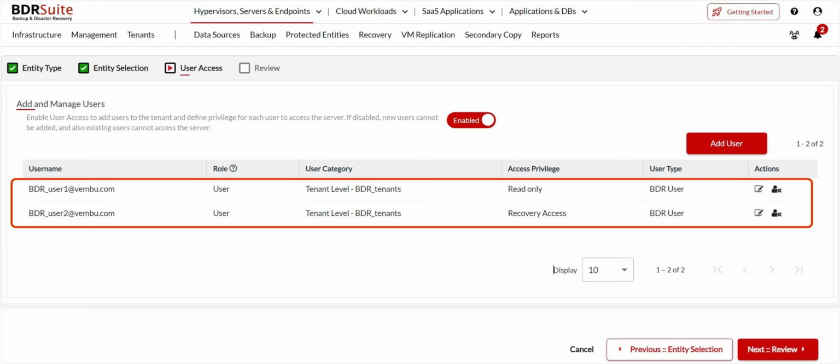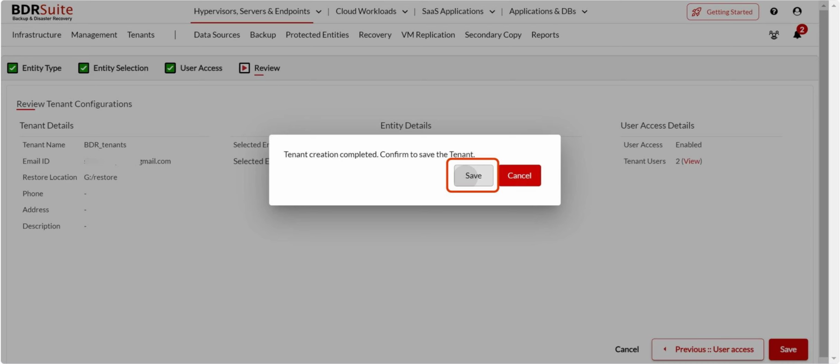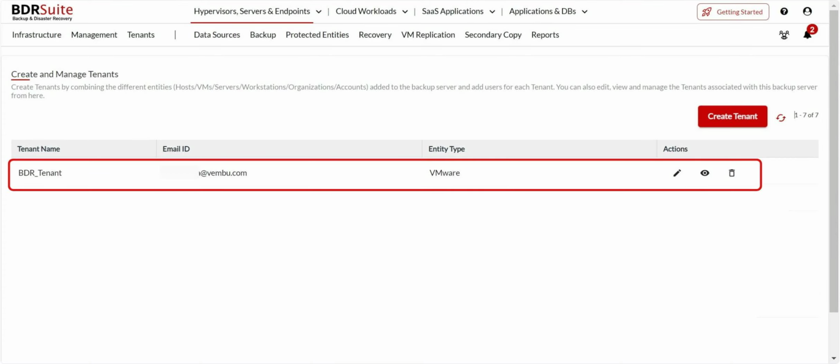Once done, click on Review. Finally, review all the tenant configuration and click on Save. Click on Save in the confirmation dialog box. Your created tenant will be listed in BDR Suite.